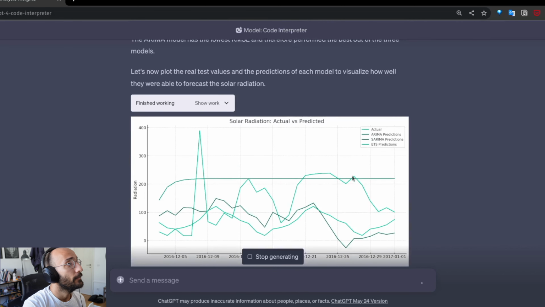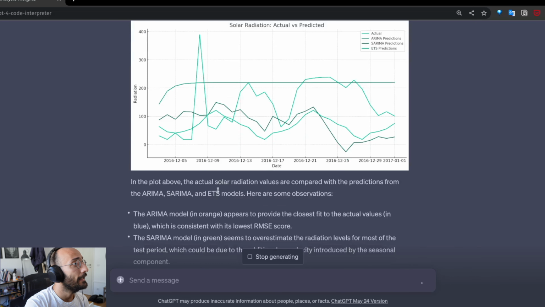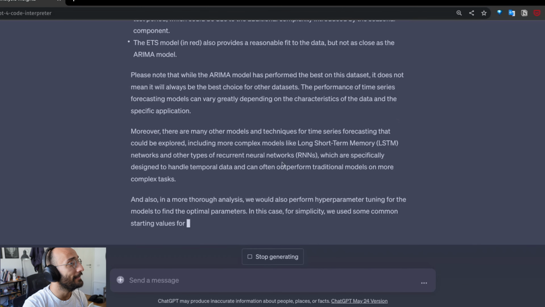All right, there we go. So we have the actual data. And then, the colors could have been a little bit better, but we have the ARIMA, the SARIMA, and the ETS predictions. And it's comparing.